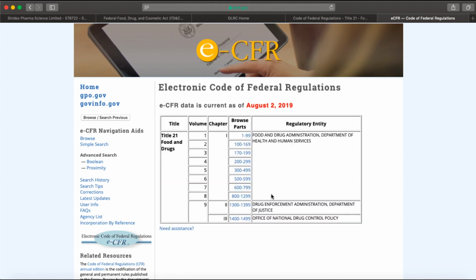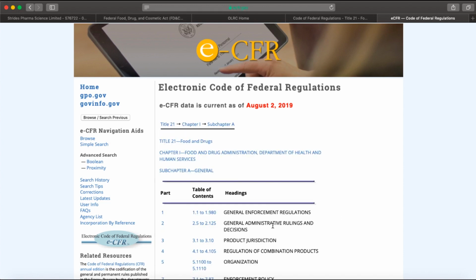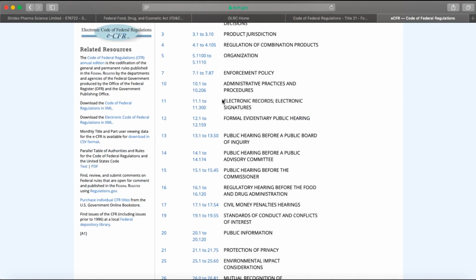Title 21 of CFR is divided into 9 volumes and 3 chapters, and is further subdivided into approximately 1499 parts. But not all these parts are relevant to us. They are all important, but they are not relevant to us. For us, the most relevant parts are, first, 21 CFR part 11, which deals with electronic records and electronic signatures.